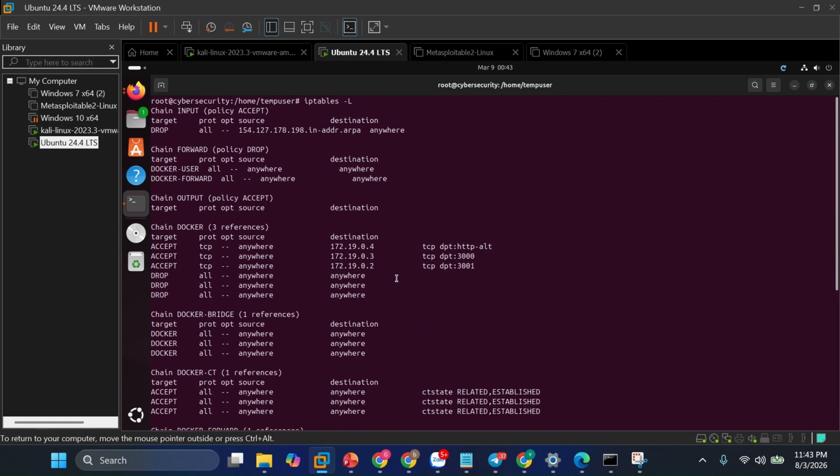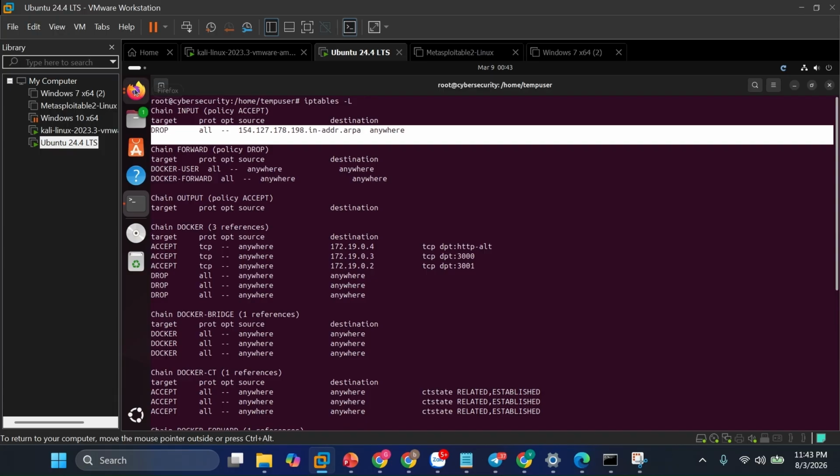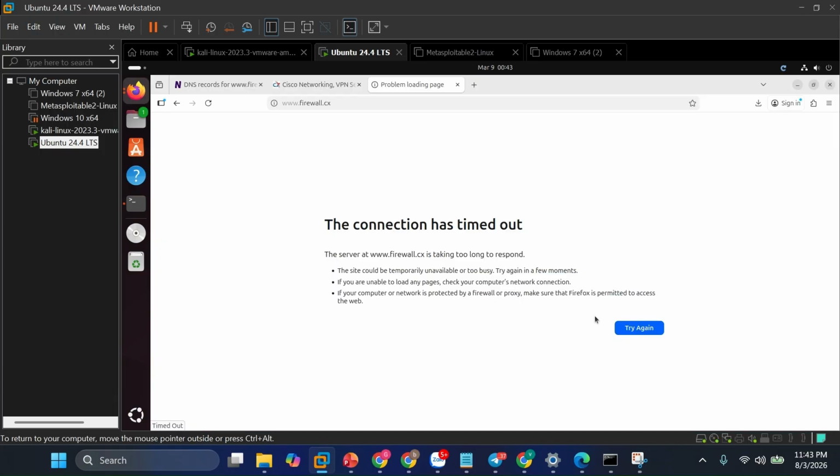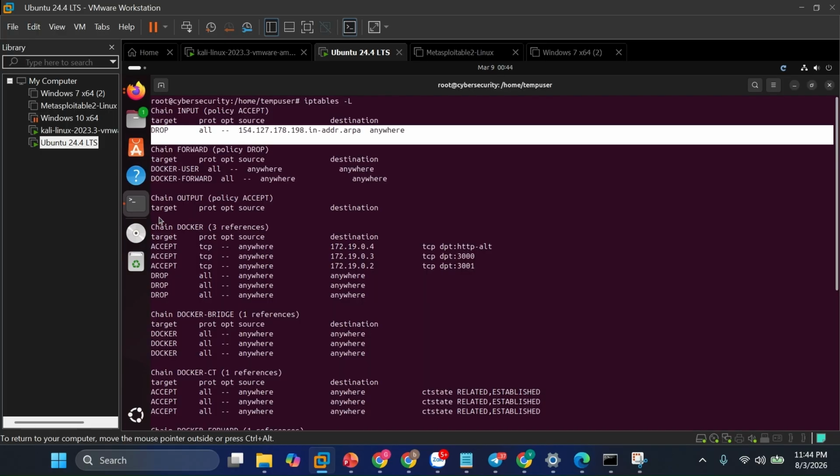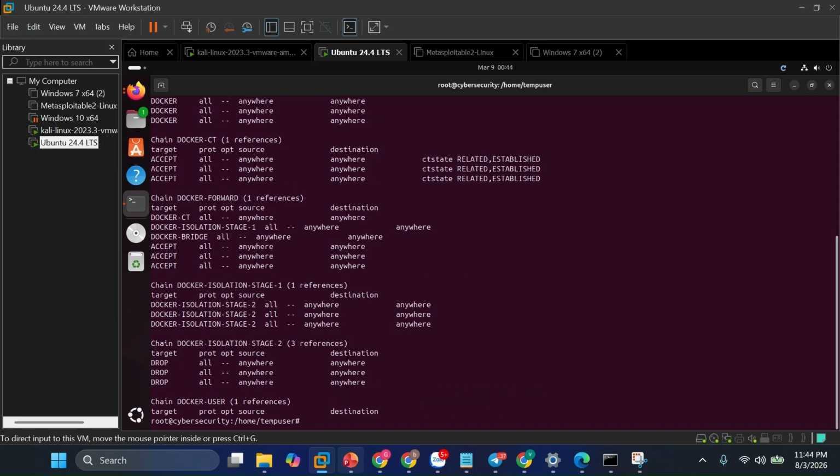Now, when I started this tutorial, the first thing I did was give it a drop rule. The drop rule which I gave it was meant to block this website here, and that is why you are seeing that the connection has timed out, because this website is not running. That was because I gave it this rule here. So this is how you check the rules which you may have set using iptables.